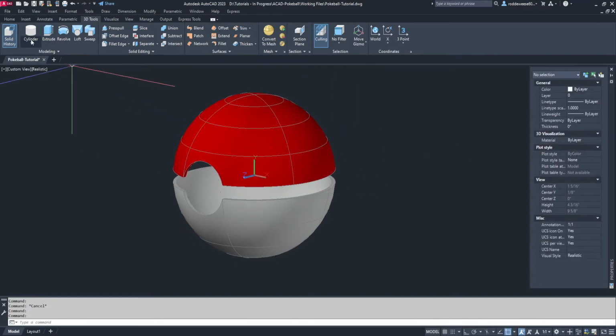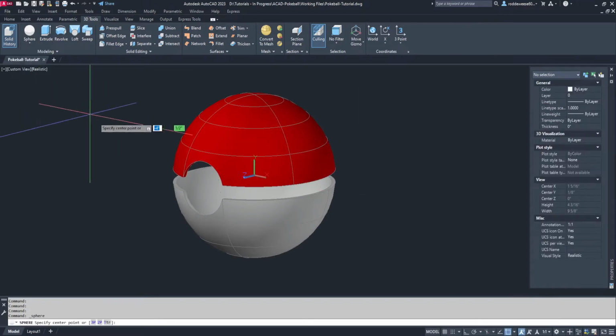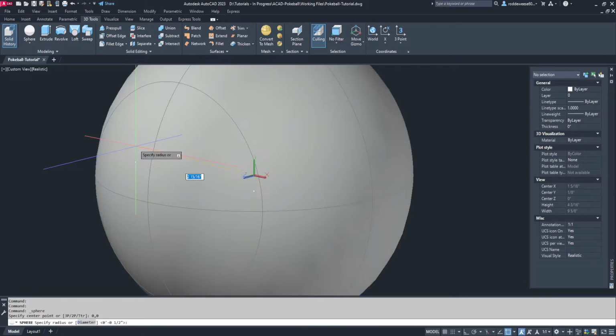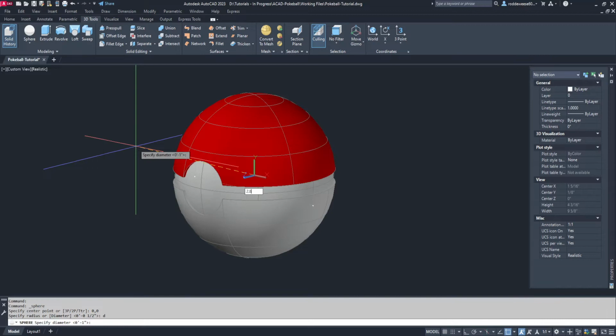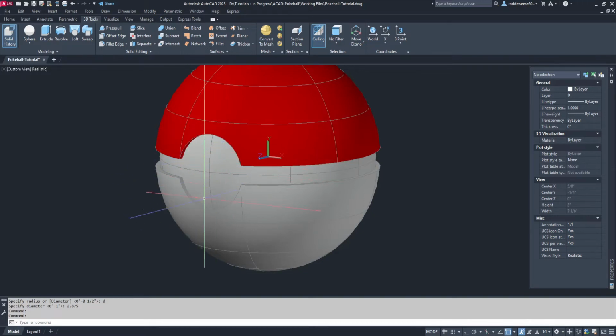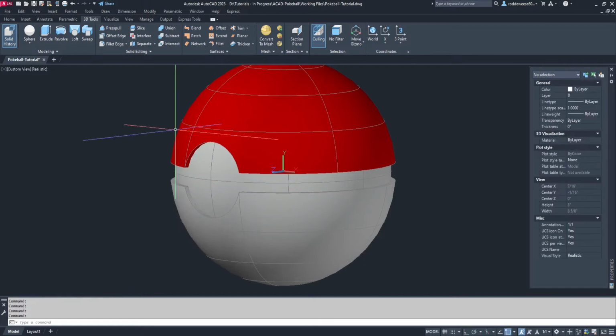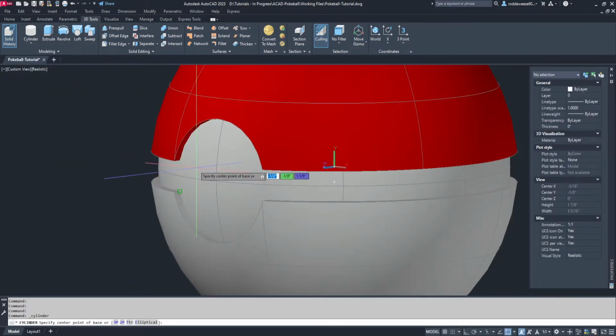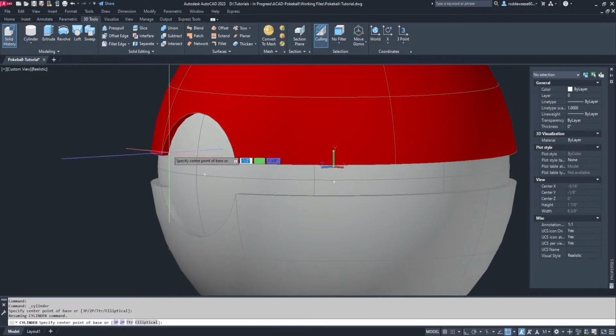Now I want to create another sphere. I'll set the center point at 0, 0, diameter at 2.875. Now I want to put a flat spot inside this cutout here. So I'm going to create a cylinder, and for the center point, I want it to be on the same center point as this inside arc here.